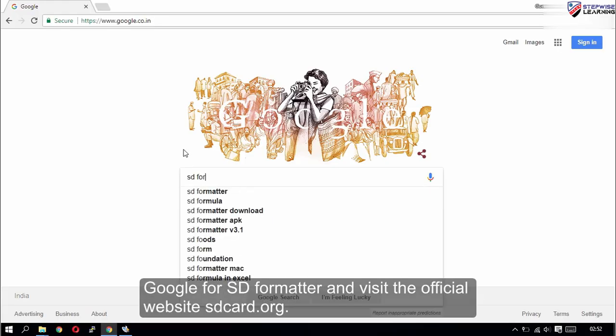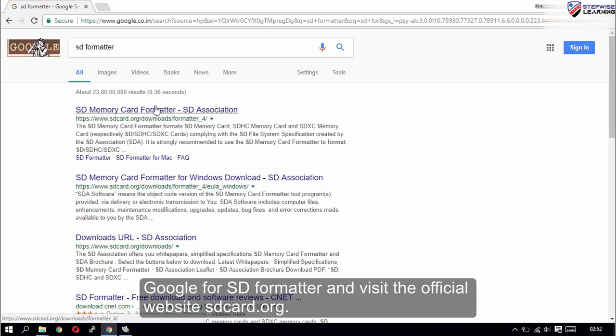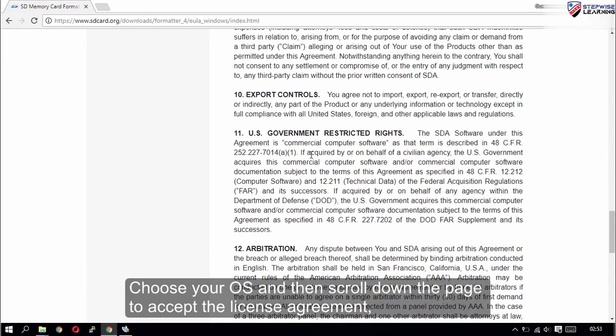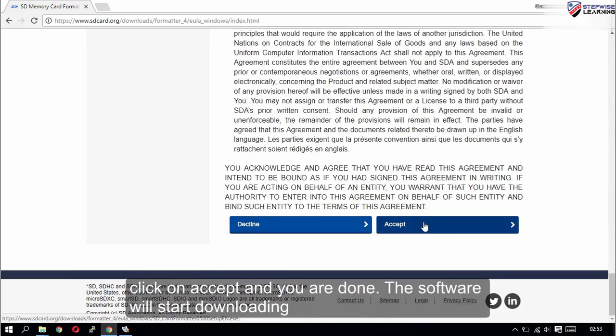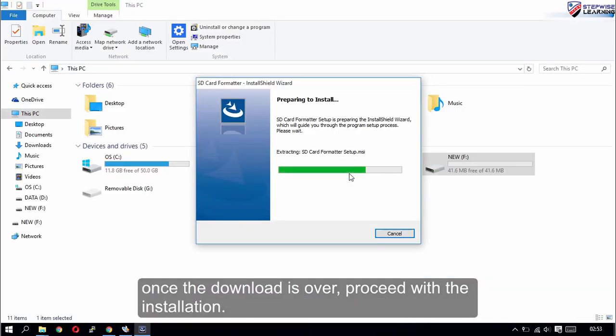Google for SD Formatter and visit the official website sdcard.org. Choose your OS and then scroll down the page to accept the license agreement. Click on accept and you are done. The software will start downloading. Once the download is over, proceed with the installation.